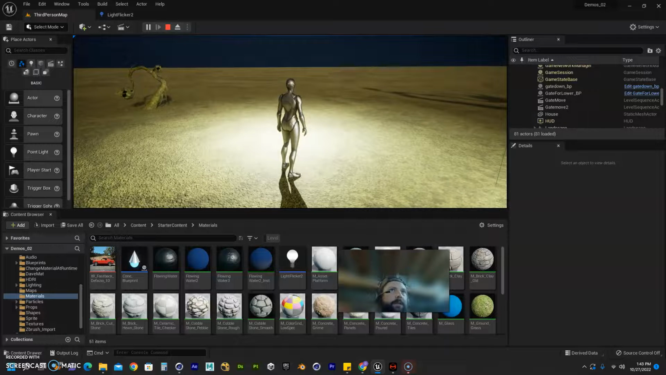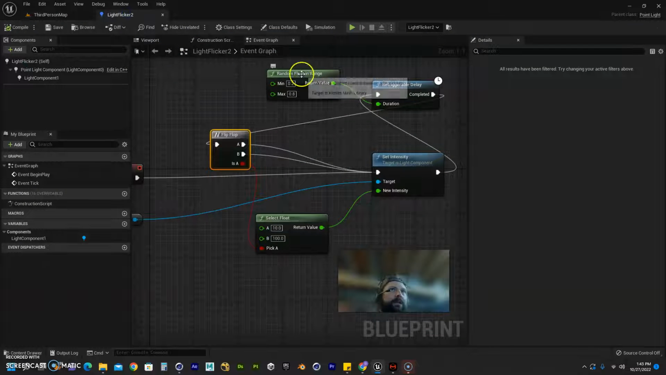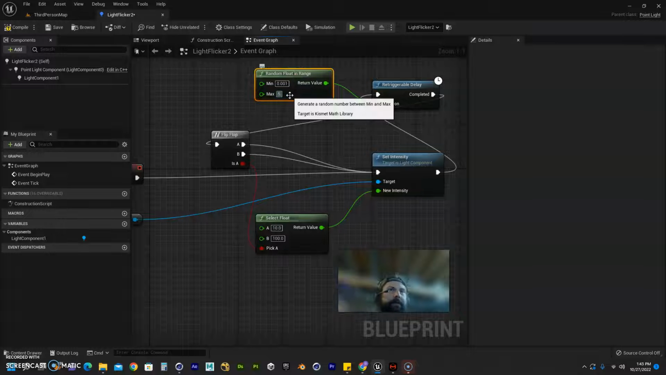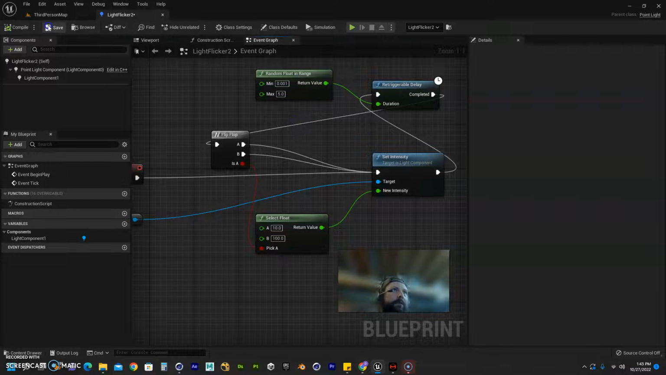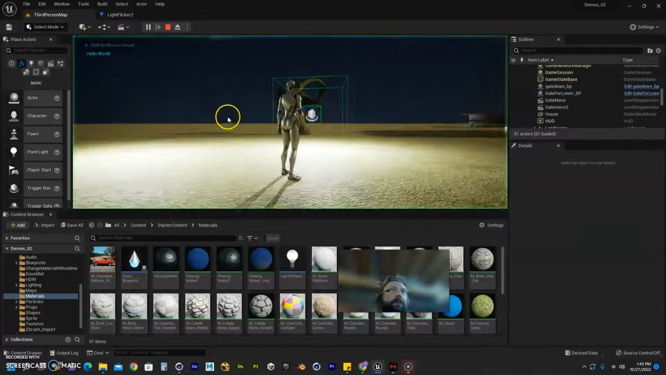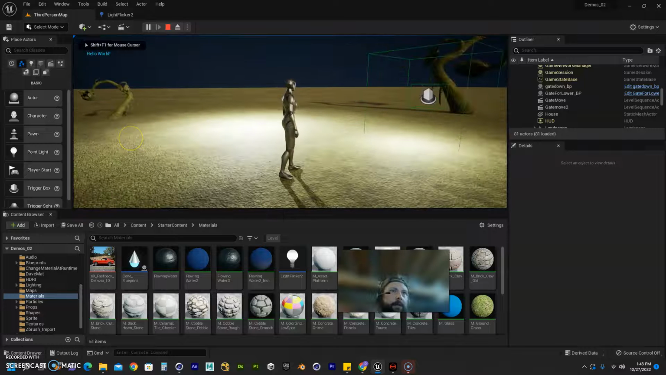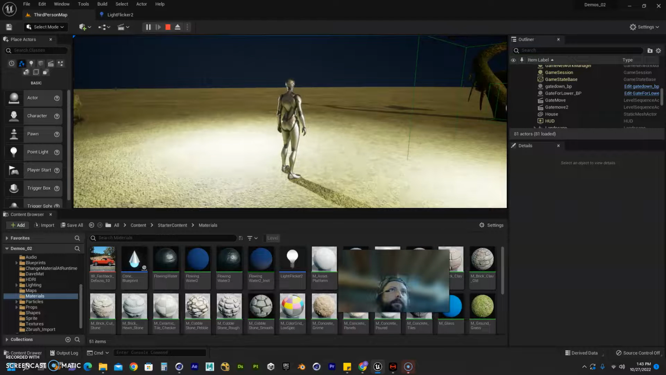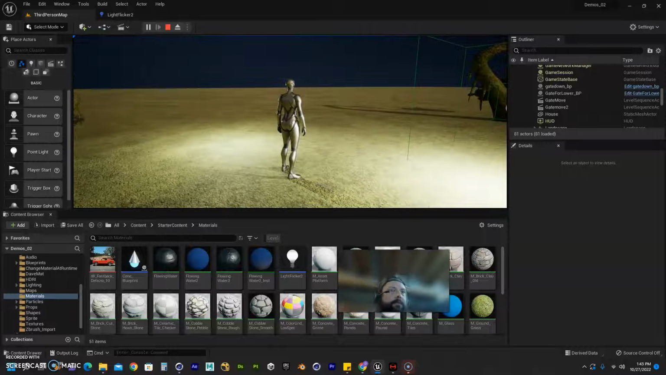And the cool thing about the way this is set up is this random float in range. You can change this value to even smaller, like 0.001, and a higher value like 5. Compile and save, and you'll get a much more randomized look for the light. So you see, now it's happening either on a 5 value or a random value inside that.